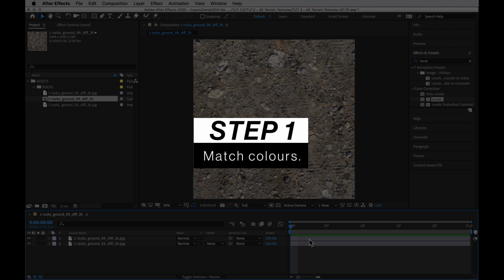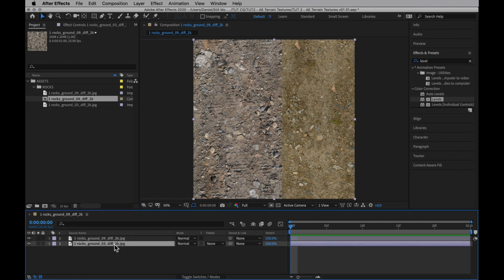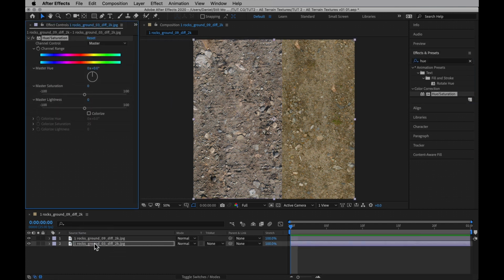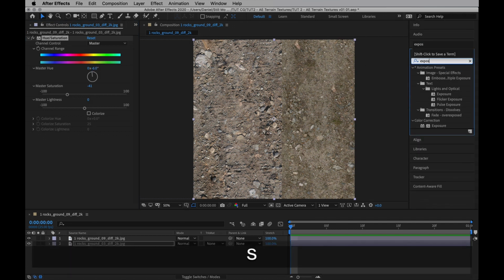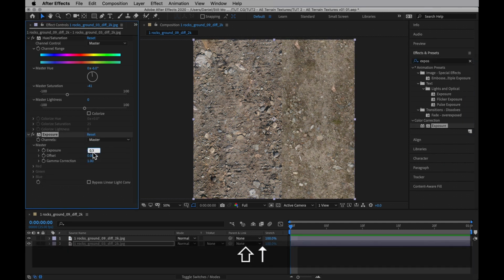And let's match the colors. I'll move the top one slightly off to the side so we can see them side by side. And I'm going to match the bottom texture, which is this slightly more yellow one, to the more grey top texture here. And I'm going to use a classic hue saturation to match those colors. All I need to do is reduce the saturation of that one and maybe tweak the hue so it's a bit more red, which the one to the left seems to be. I'm also going to chuck an exposure on top of that, just to bring that up a few notches.